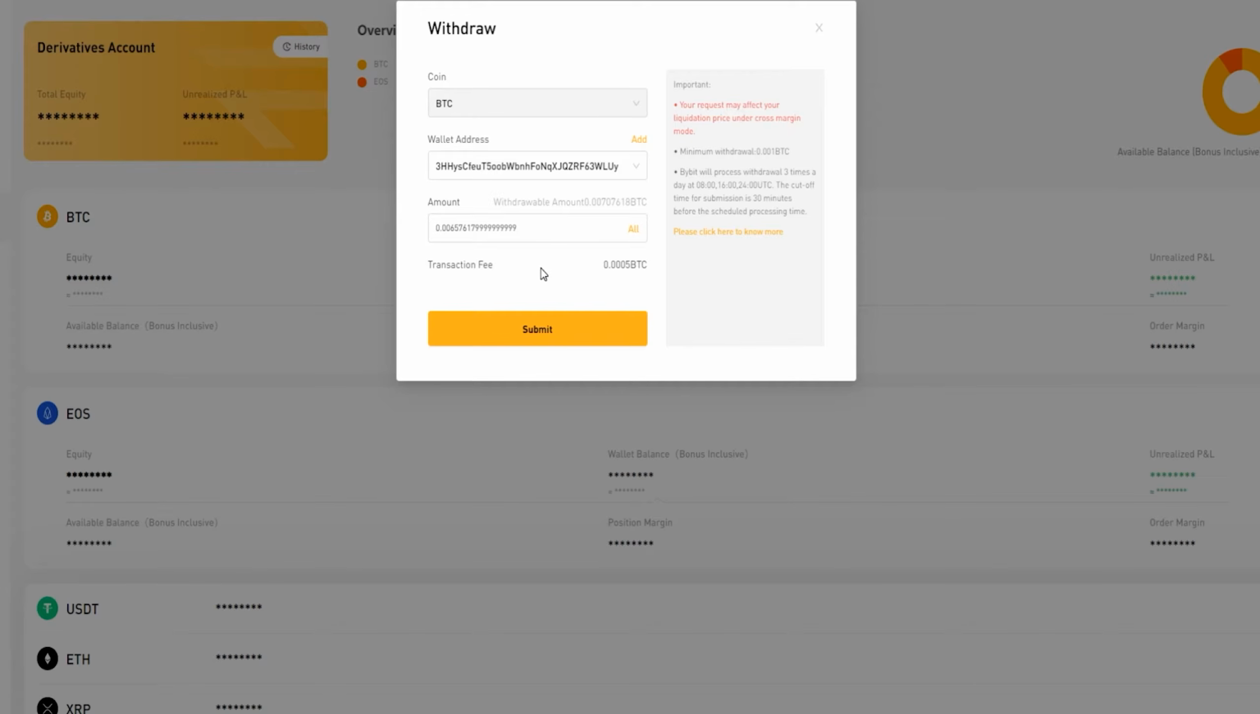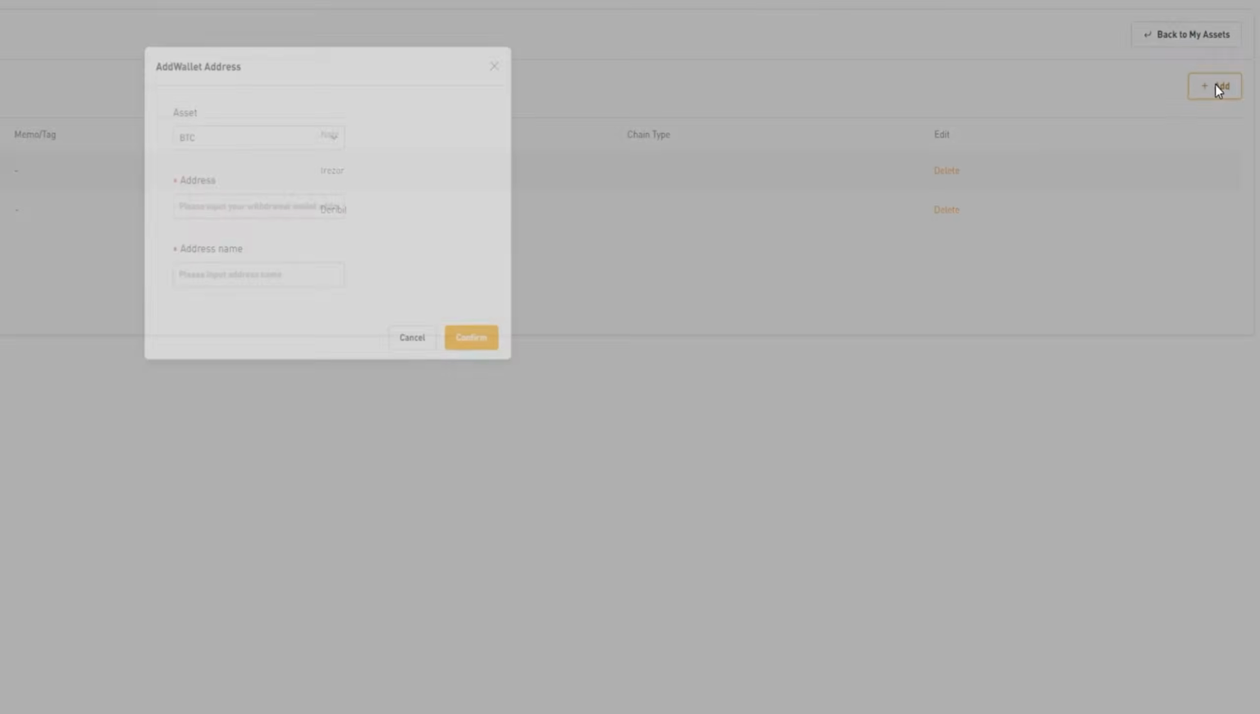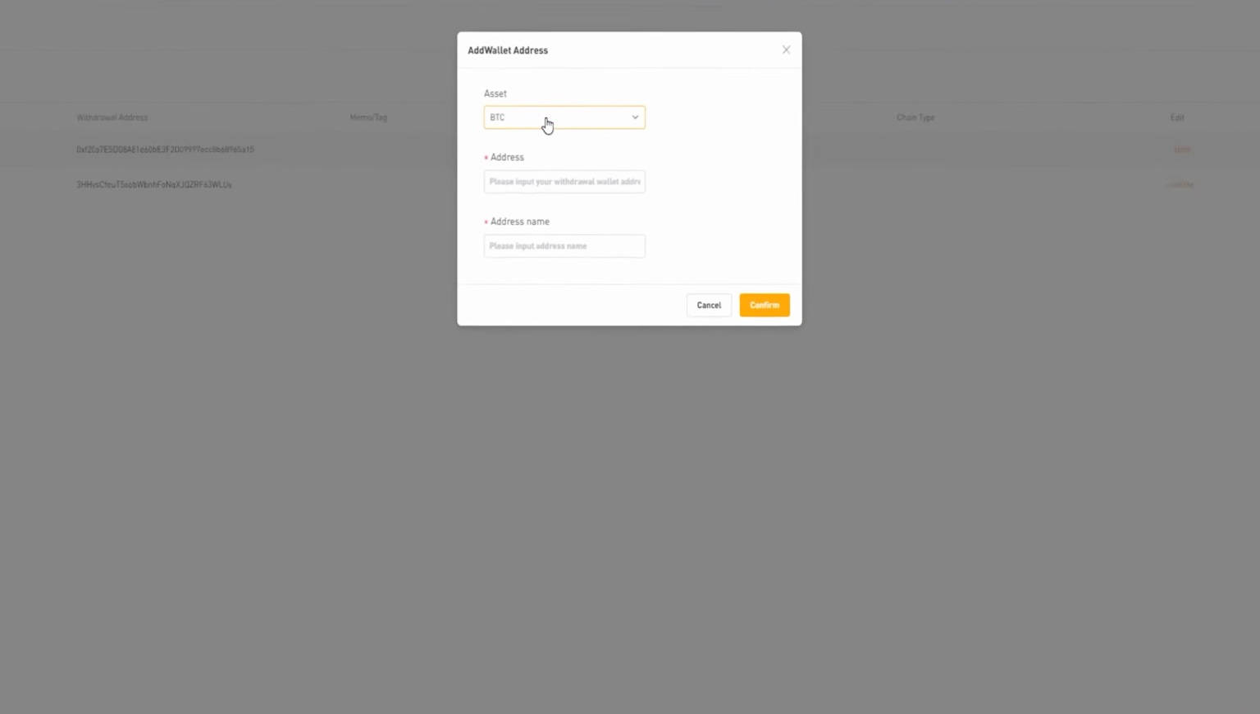So here's how you add an address. You'd come up to Wallet Address, and you'd click the Add button. And on this page here, you'd come over here to Add, click on Add, and here's where you'd select the asset that you wish to add an address for.